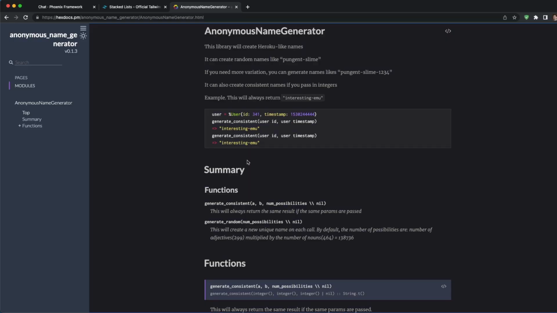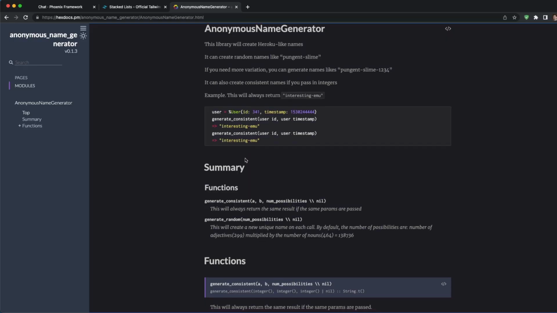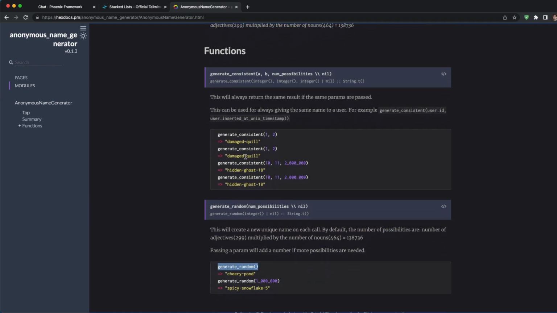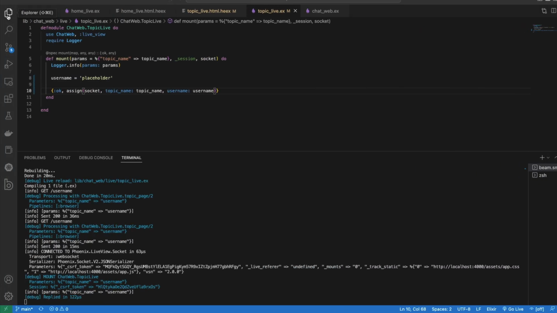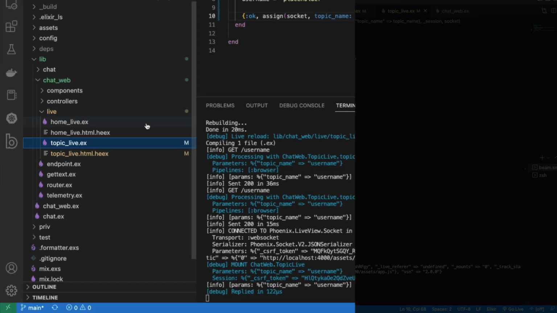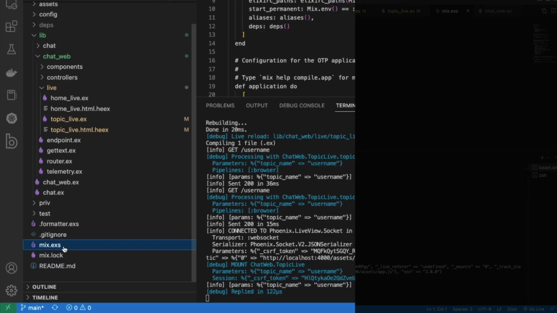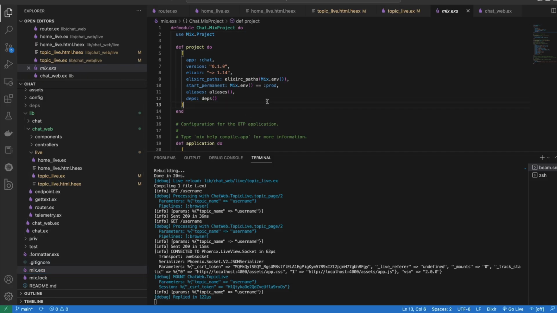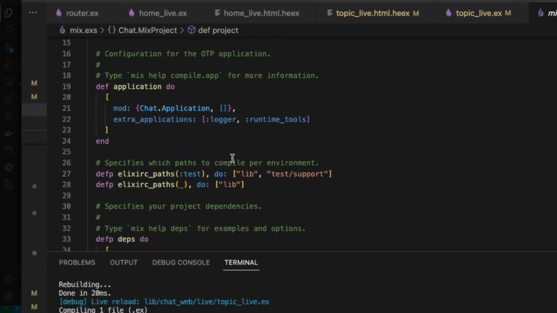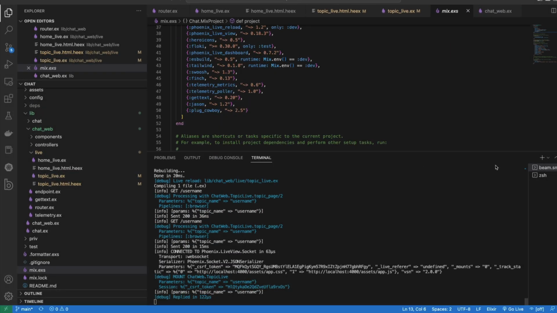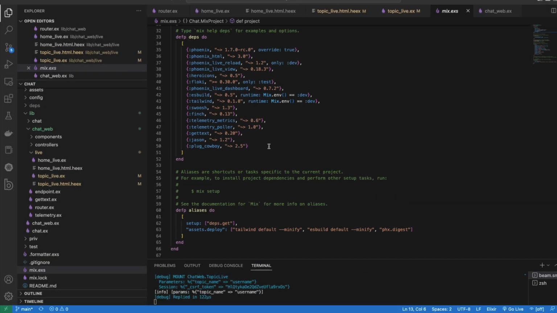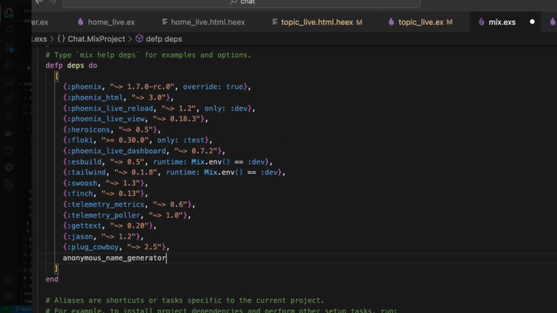So in order to do this, what we're going to first do is we need to add this package to our project. So it's called anonymous_name_generator. So we're going to copy that name. And the way that you add packages to a Phoenix project or to an Elixir project is you locate the root mix.exs file. And then in this file, you will go to where the dependencies are. Here's our dependencies. Let me make this smaller. And then we're just going to add this here to our dependencies.